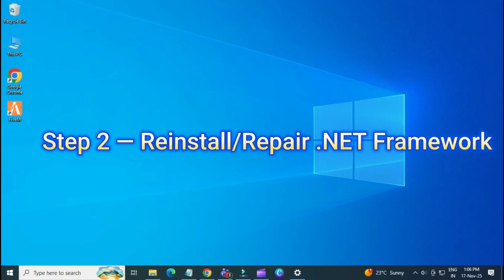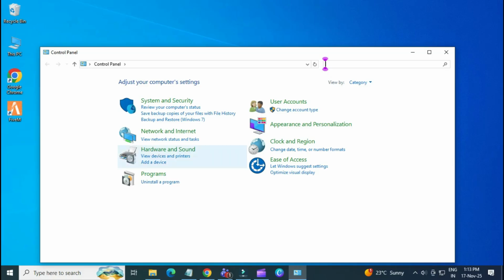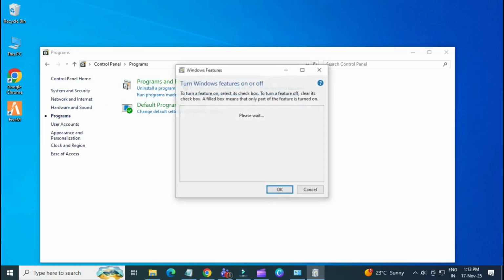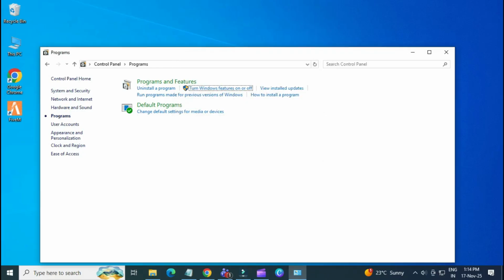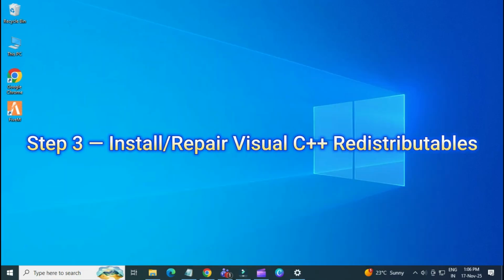Step 2. Reinstall/repair .NET Framework. Go to Control Panel, Programs, turn Windows features on or off. Enable the latest .NET Framework, for example 3.5 plus 4.x. Restart. Many times the missing .NET component triggers 0xc00007b.